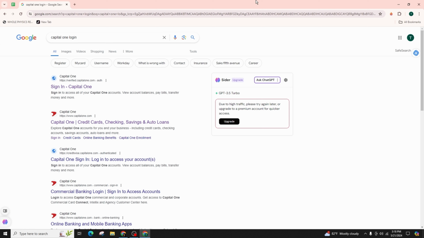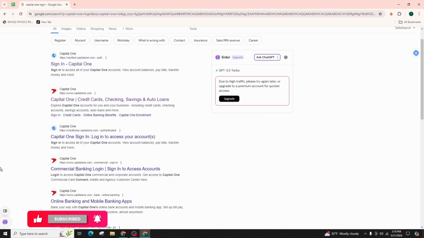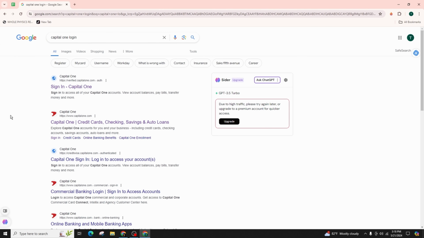So first of all, you have to open your favorite web browser and proceed to entering the Capital One login into the search bar and hit enter on your keyboard. Various links to the website will be displayed as a result. Select the initial link labeled as Capital One sign in that appears.